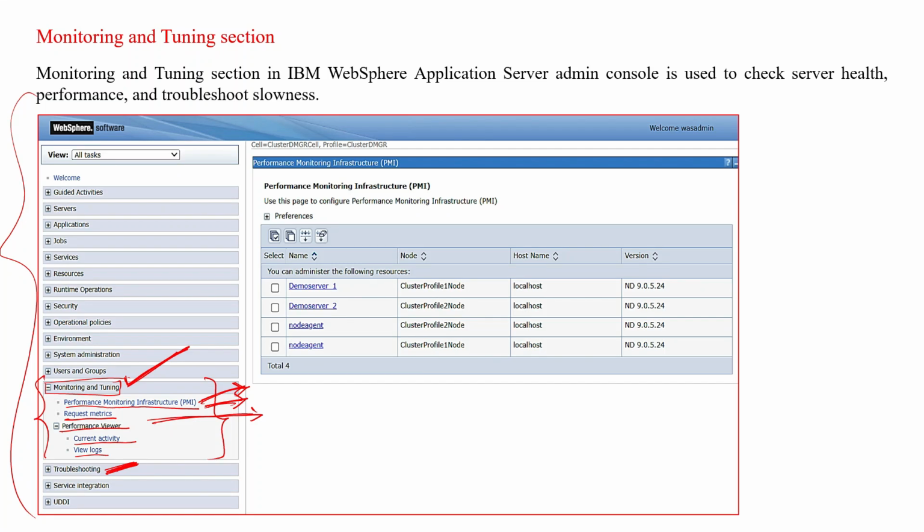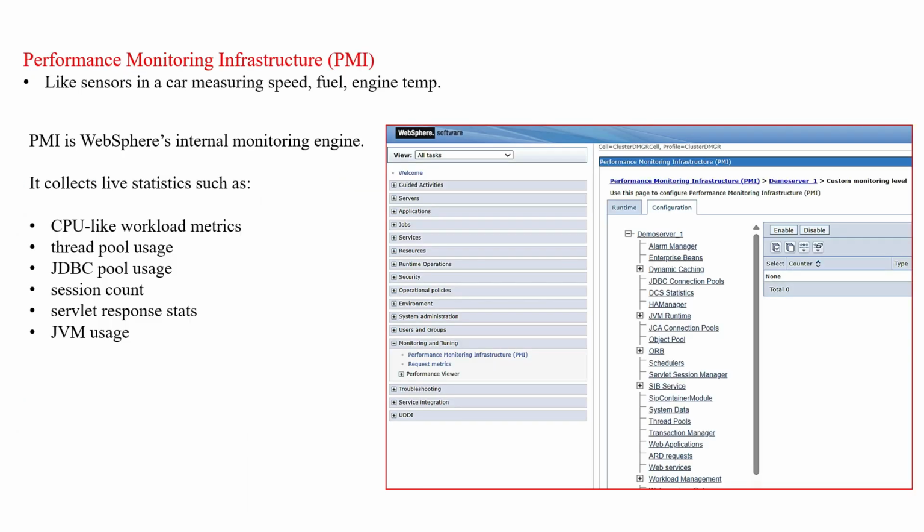Okay, so now specifically what I'm going to talk about is this monitoring and tuning subsection. Execution I will show when I reach each subsection, but as of now I'm just going to show you what exactly we can monitor from this particular section.